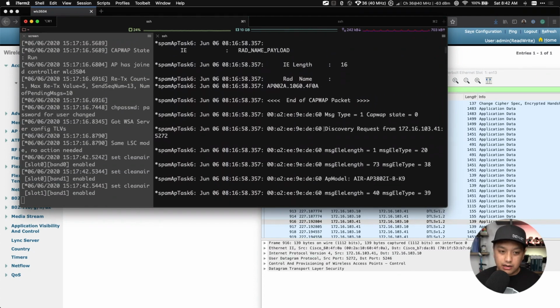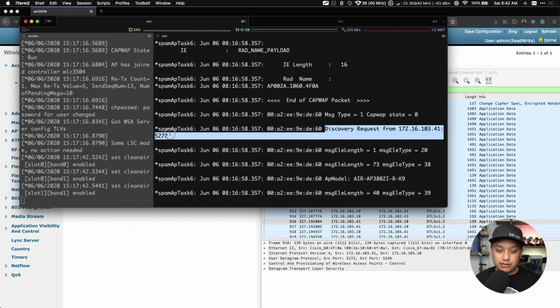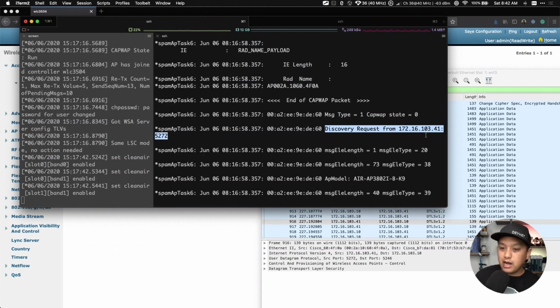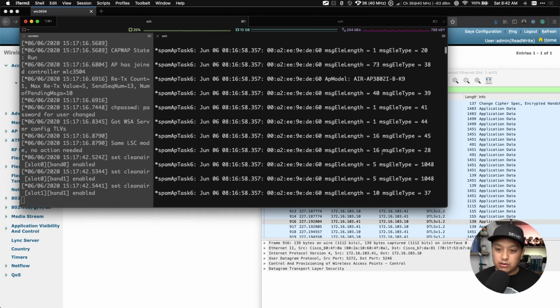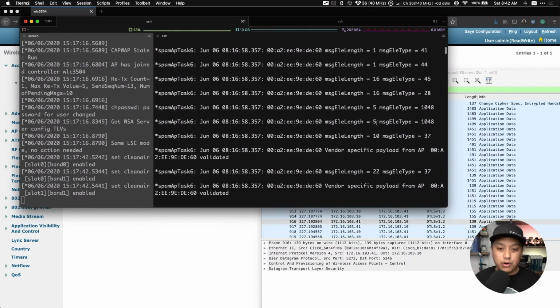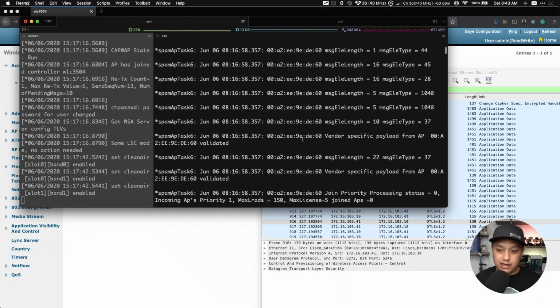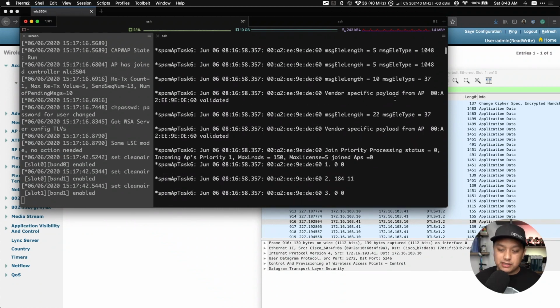So here's the discovery request. This is coming from the controller. This is a debug command output from the controller, and it's saying, "Hey, I got a discovery request from this source IP and port." Here are the message elements, AP model, different message elements, which I don't know what these are. Cisco has some documentation on this, but it's very hard to find in my opinion, and I always forget to save it. So here's the vendor specific payload from the AP, right?